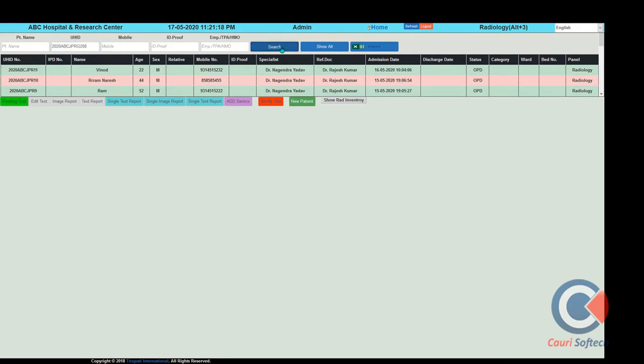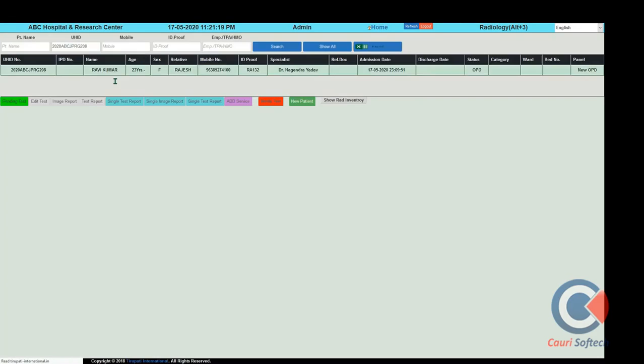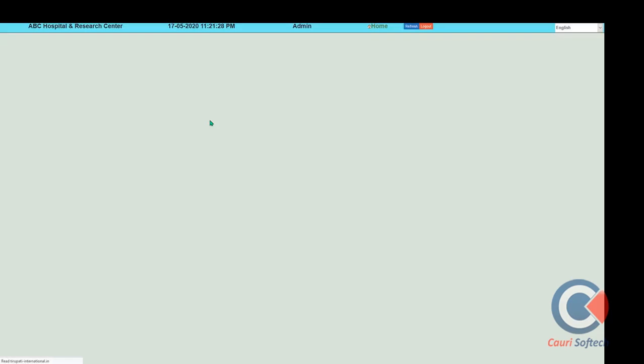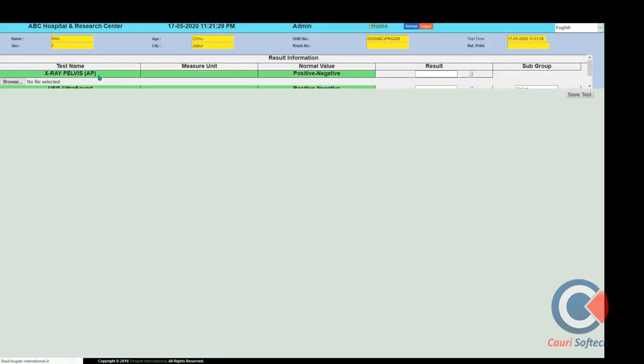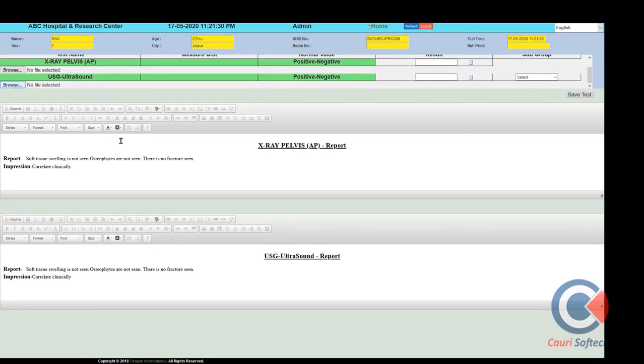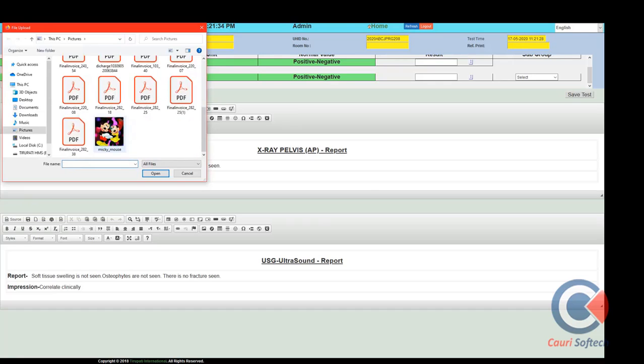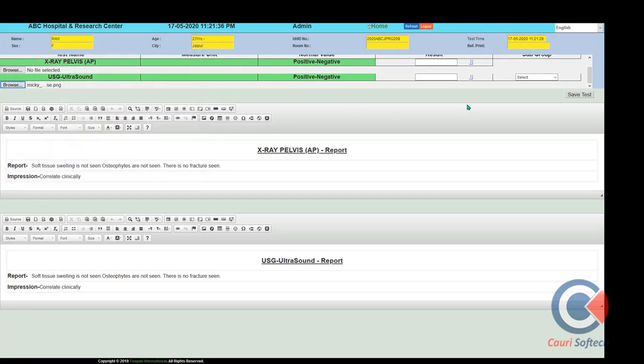We'll select the patient here. If you are not getting the patient, you can search using the on-screen searching option. Select the patient. There are two tests advised, and we go here. Click on pending test. In this way, you can create a patient report of the radiology test. There is an image importing option also available, like X-ray, CT scan, MRI reports. If you want to attach one, you can connect the report this way.